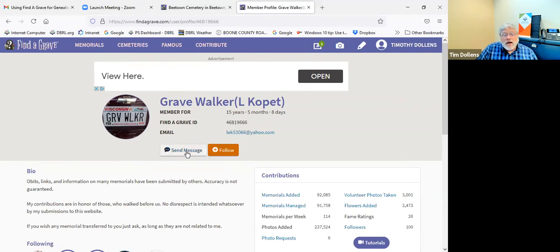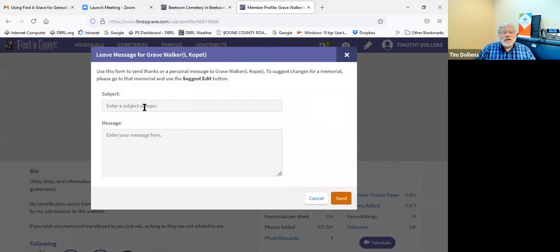It says send a message, and I could actually type in, for instance, I'm going to say, look, Richard Dollins in B-Town. And that's just the subject line. So if he sees this email, I'm going to say, dear sir, or dear L. Coppett, can I give you more detail about this burial?